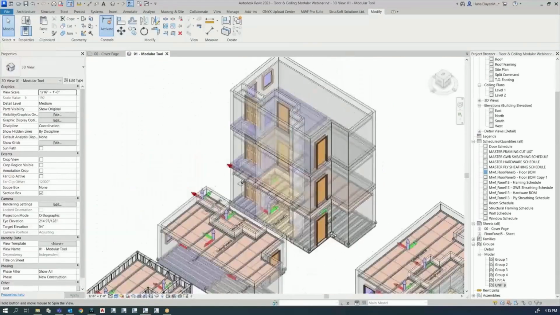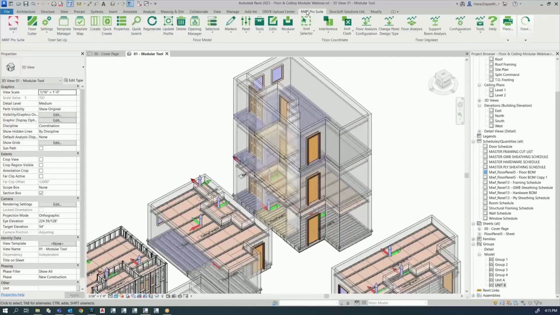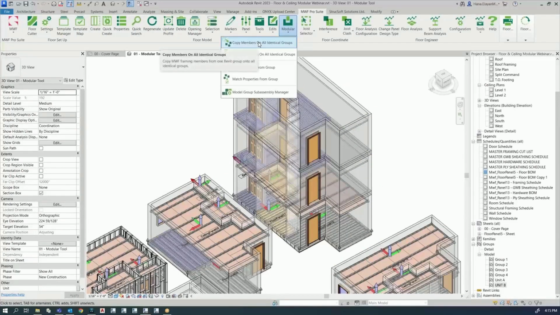So let's say, for example, I want to frame or apply the framing that I did to this unit, but I don't want to apply it to this unit. Just remember that the first tool that we talked about, this one, is going to copy members on all identical groups. So it's just going to basically automatically frame everything. But let's say that's not what I want. In this case, I can use this. So copy members from group, but this works in an opposite way.